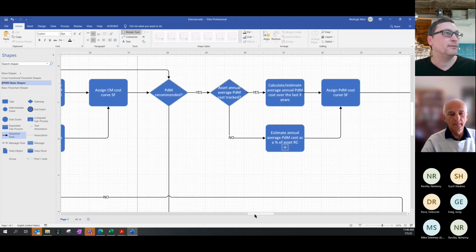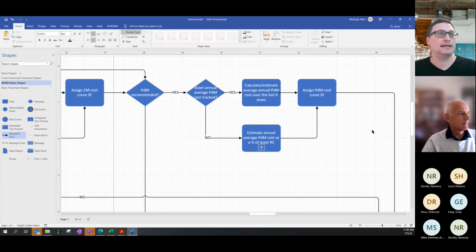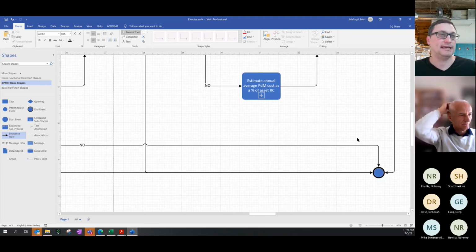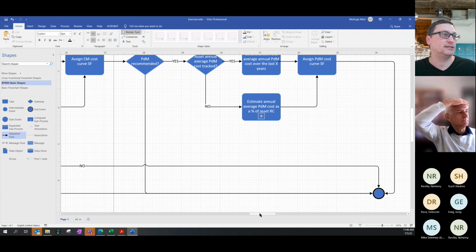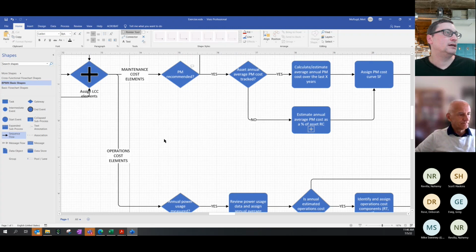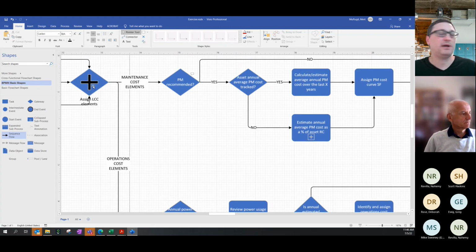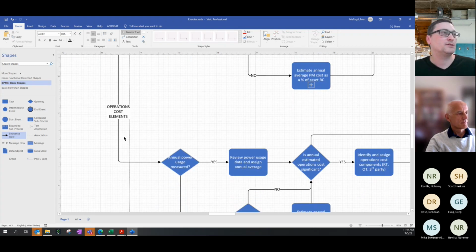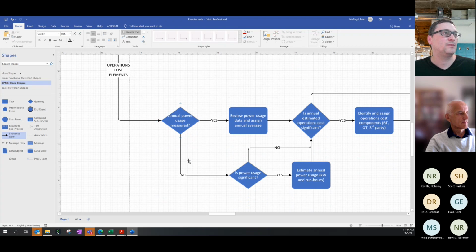Okay, here we go. So we assign the predictive maintenance cost and its curve shape factor, and then the process ends. Now, what we didn't cover is operations, so I'll go back real quick. We have this parallel gateway there, so things happen in parallel, the BPMN language. These were the maintenance cost elements, and if you recall, there were operations cost elements as well. So we start considering those.